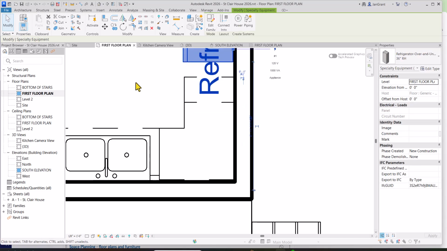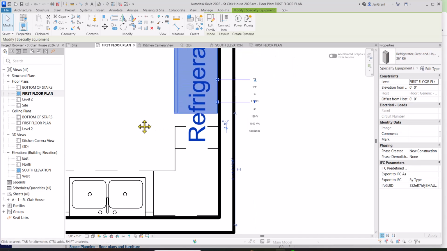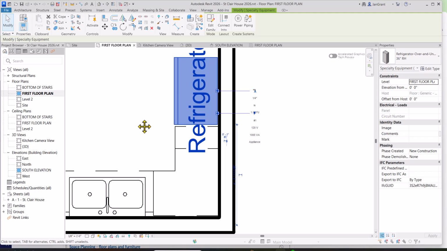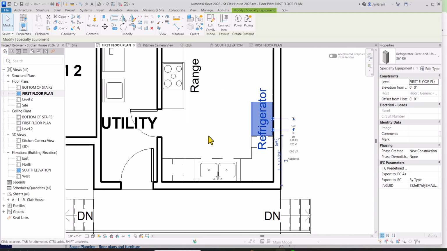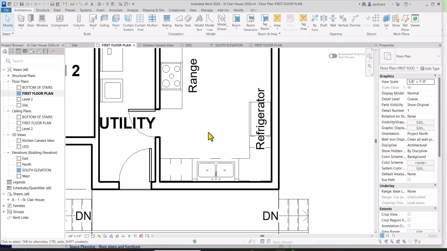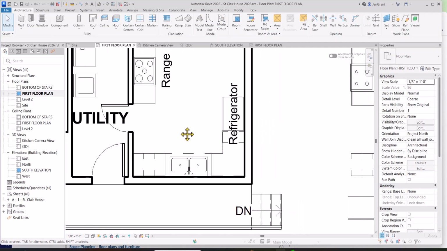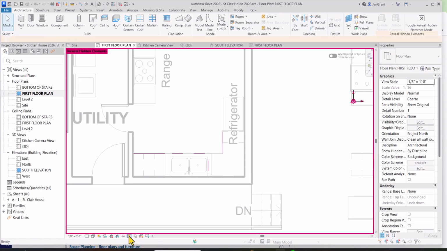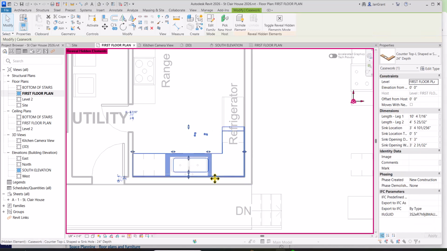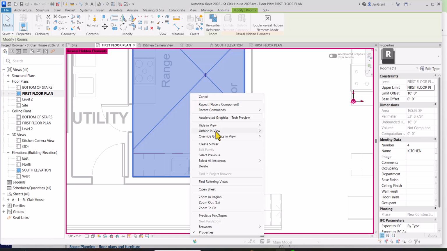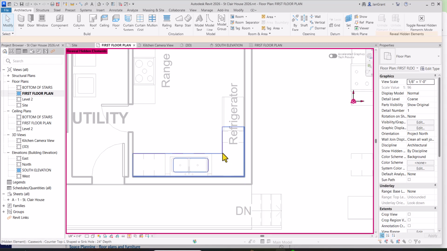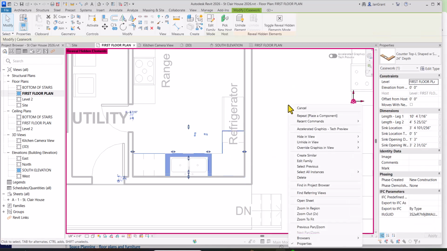Like I said, you can use the move command where you have a base point and a second point, but we're kind of placing things, getting things in place right here. Now, say that we want to get our countertop back so we can modify it. We can go to Reveal Hidden Elements, click on the countertop, right click, and pick Unhide in View. Oops, I accidentally have too many things selected. Just the countertop. Right click, Unhide in View Elements.